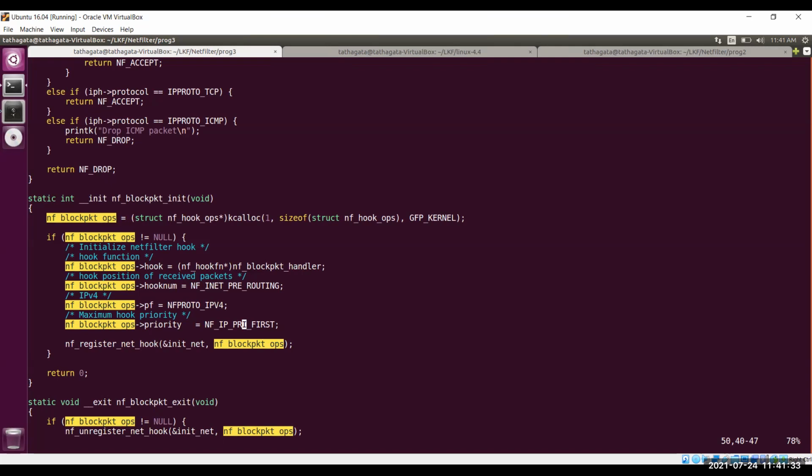Because we are going to drop the packets which are coming to our host. Mm-hmm. So you mentioned you are registering the handler to the pre-routing. Mm-hmm.